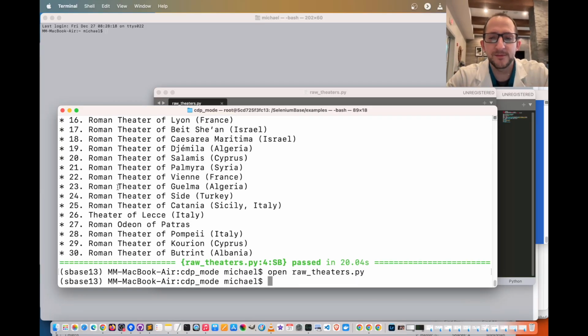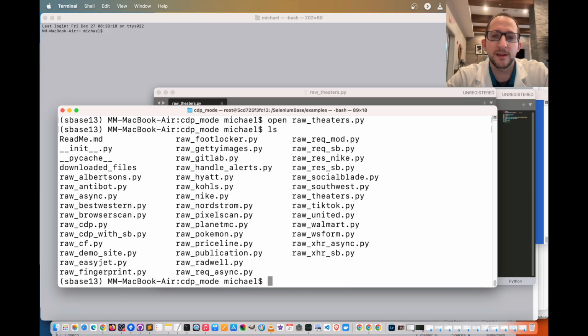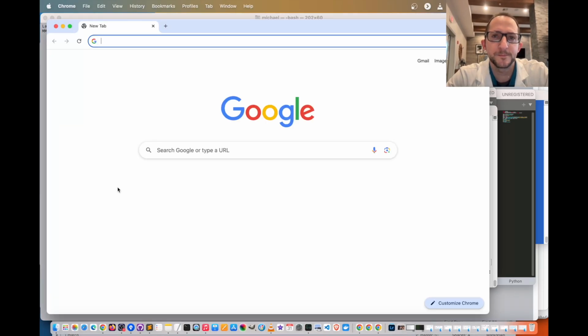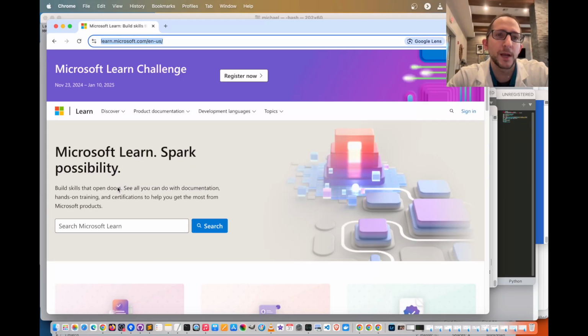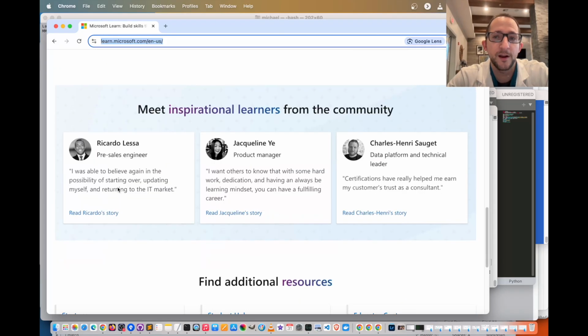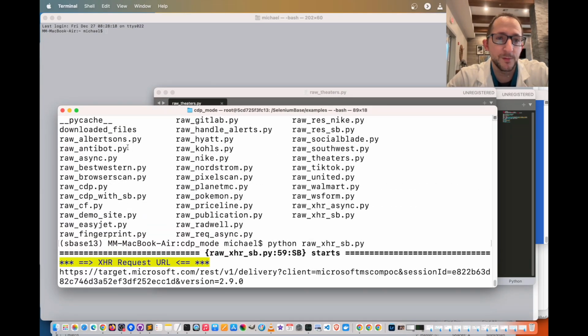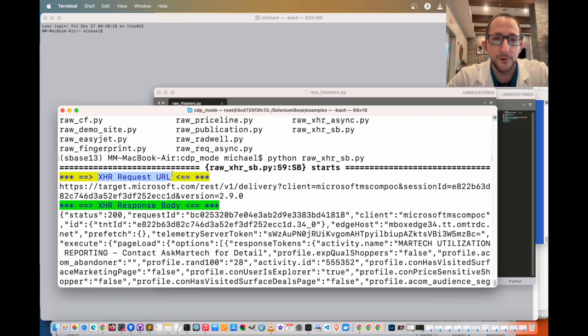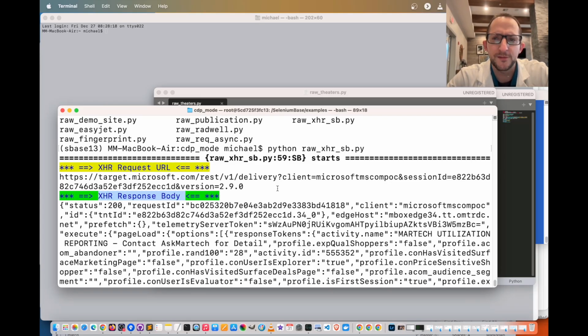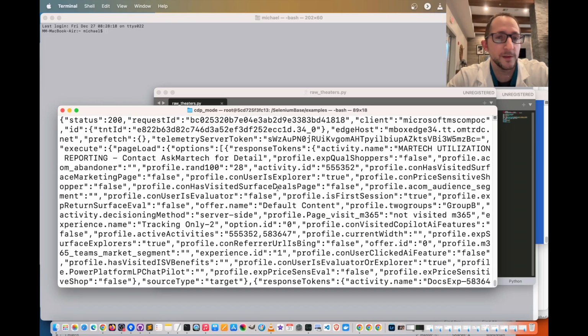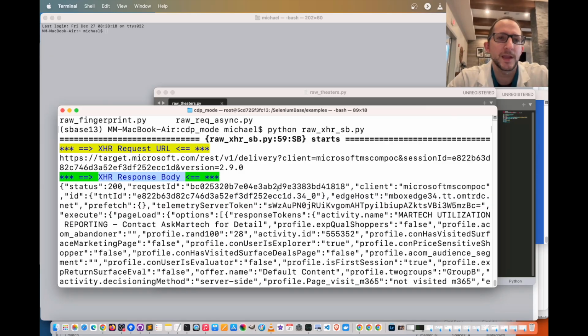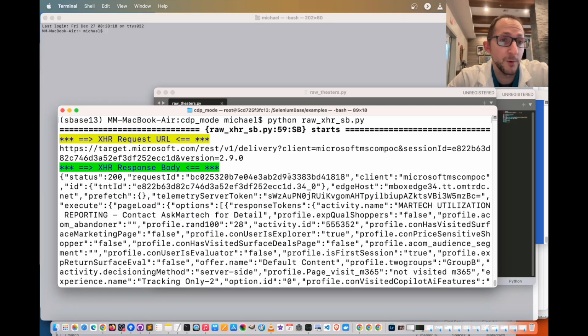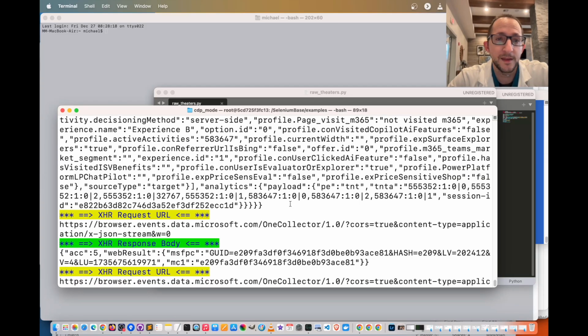For the next live demo tutorial, let's jump into XHR land, where we're going to be capturing XHR requests that appear from server requests. So let's do python raw_xhr_sb.py. We're going to go to the Microsoft Learn website, and there's a lot of XHR that's going to be appearing there. If you scroll up, here's the XHR request URL, and then the XHR response body. There's just tons of data that isn't normally seen on a website, but you can easily pick it up by capturing the XHR requests and making the call, and then all of a sudden you've got all that data.